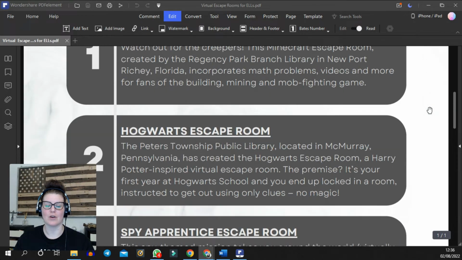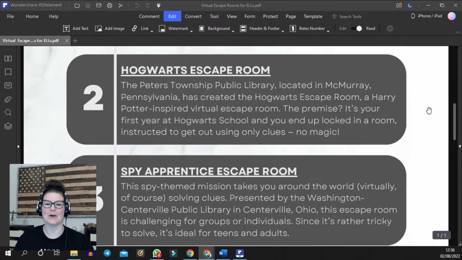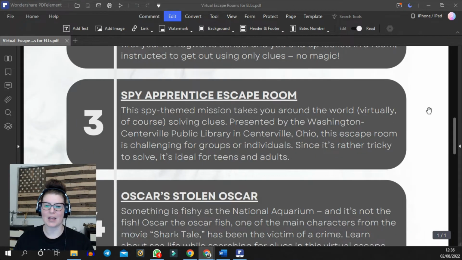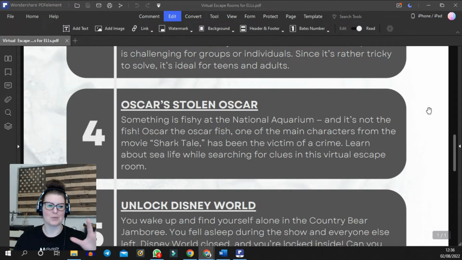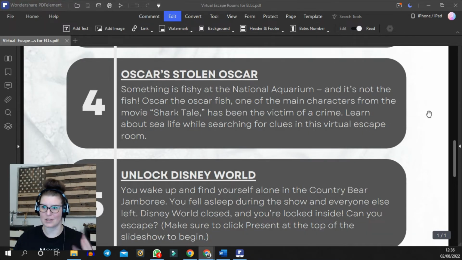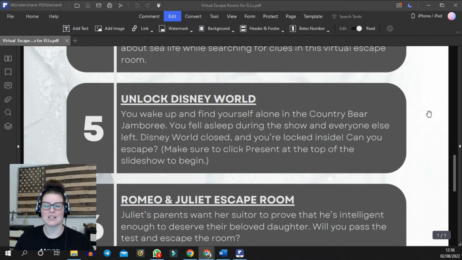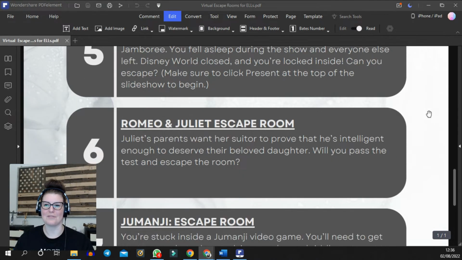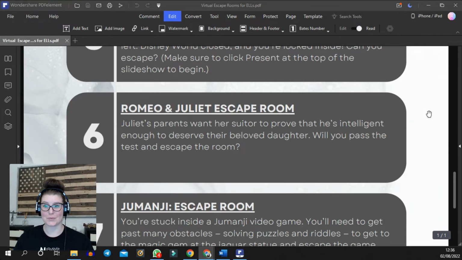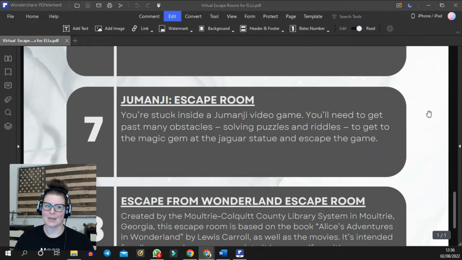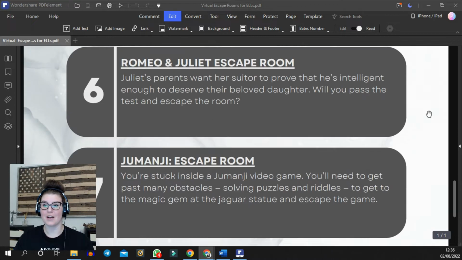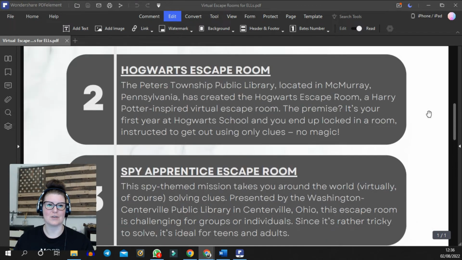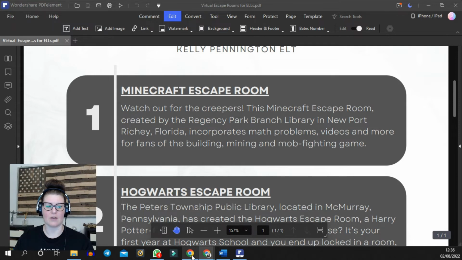Each escape room has its own theme. We have Minecraft. You can go to Harry Potter Hogwarts. You can go chasing an international spy across the world. There are some made at the National Aquarium, with a really cool underwater sea life theme, and they actually give you some information about sea life. Head on over to Disney World, or look into the family of Romeo and Juliet to try to prove their love to each other. There's a Jumanji escape room, and finally we end with Alice in Wonderland. So there are quite a few different themes, and let me show you a couple of them and how they look.